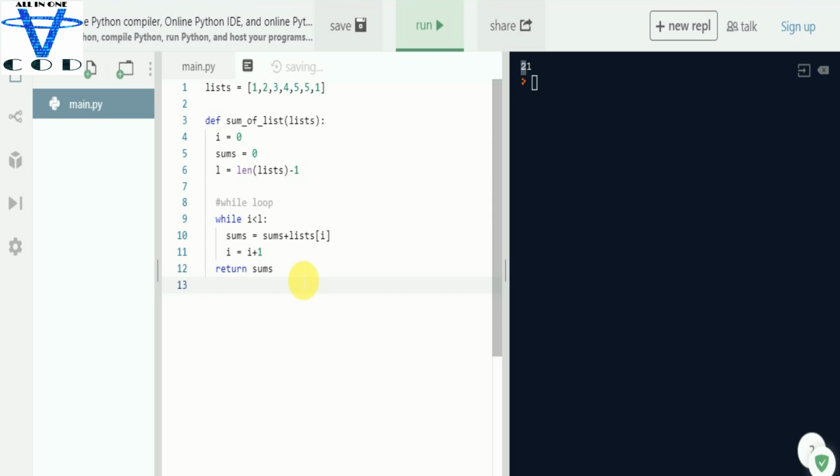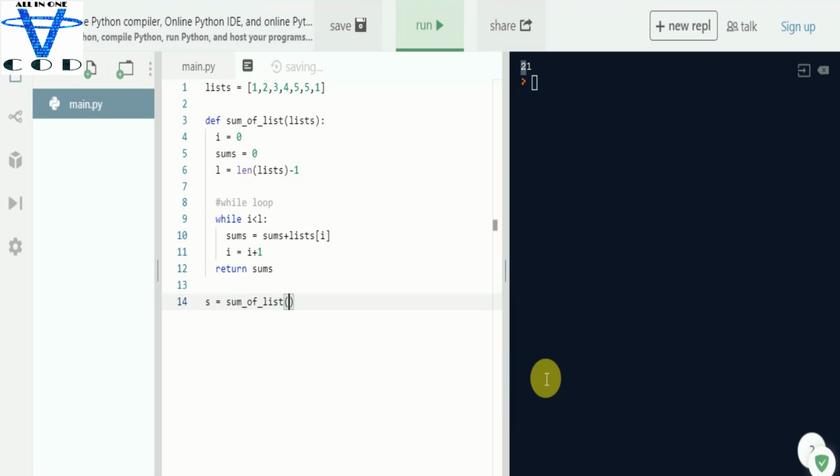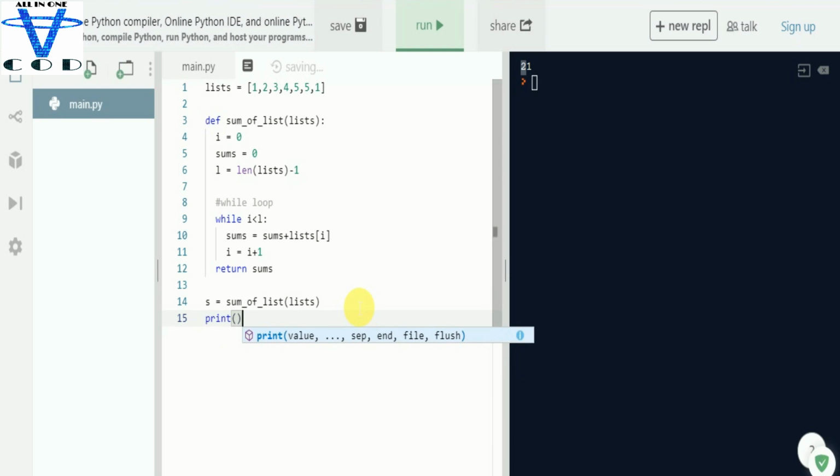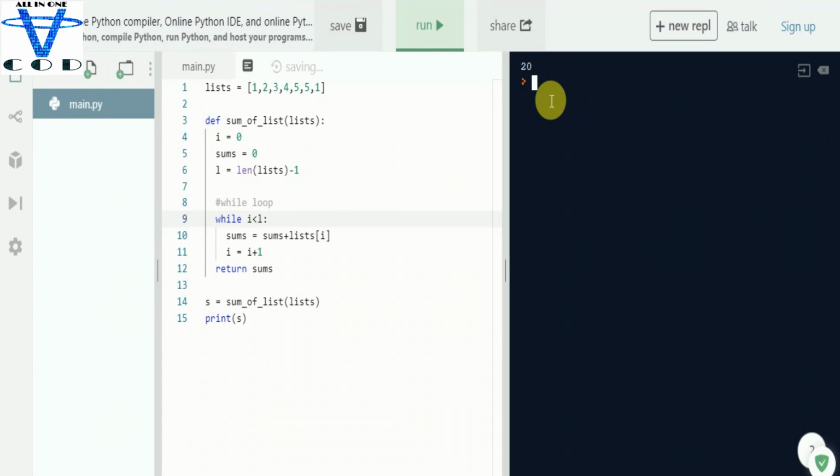Let's try our program. What we are gonna do is simply call this program, and for that we are gonna make another variable. You can name it anything. S equal to, we are gonna call this function sum of list, and we are gonna add a parameter. The parameter is this list, so I'm gonna just add list. Okay, let's print S, and boom, sorry, we got 20.